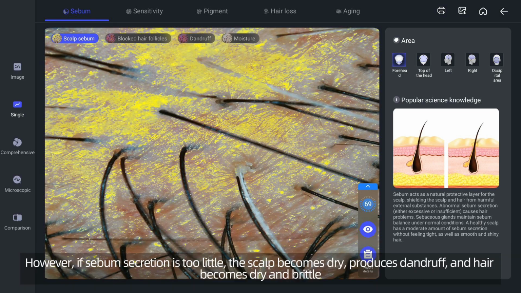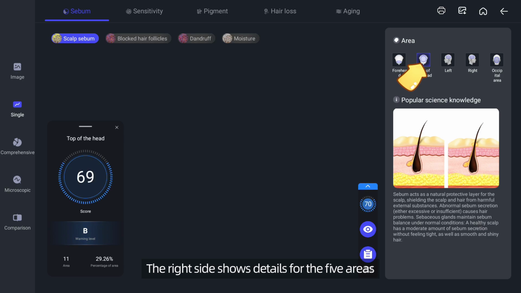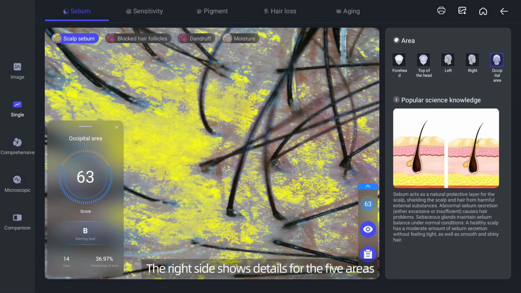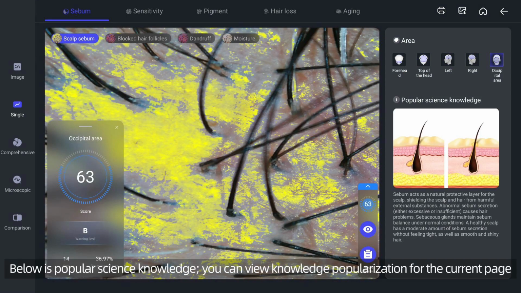However, if sebum secretion is too little, the scalp becomes dry, produces dandruff, and hair becomes dry and brittle. The right side shows details for the 5 areas. Below is popular science knowledge. You can view knowledge popularization for the current page.